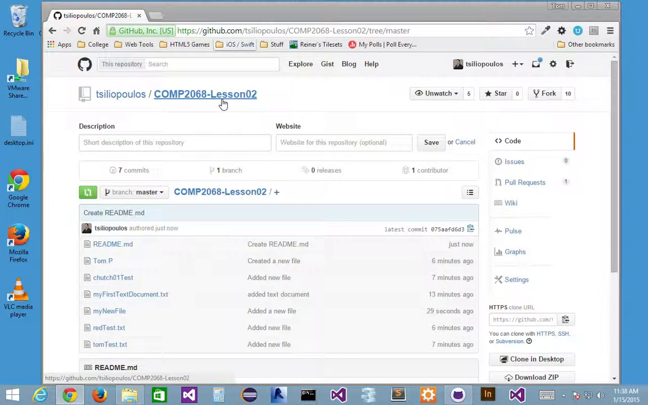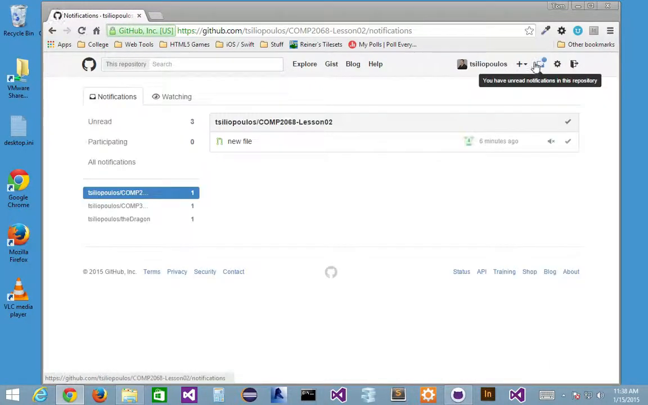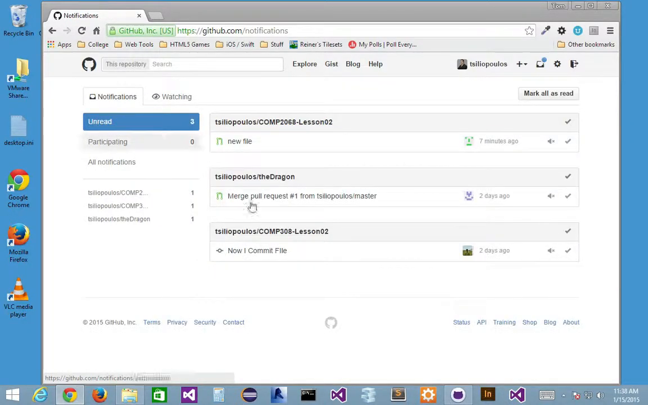Don't use the client. Go up online here and see what it says. It says I have unread notifications in my repository. It says I updated this thing 6 minutes ago, this new file, someone did this. And here's all these new files. I got a merge request, a pull request from somebody else. So you can see that the repo almost can be used like a little forum where you can communicate and collaborate with others.